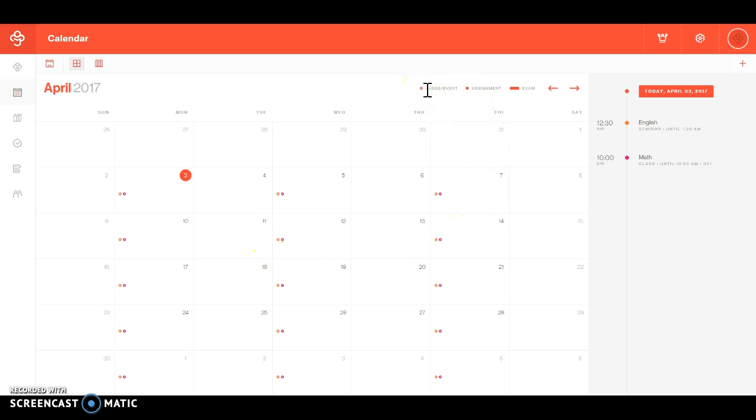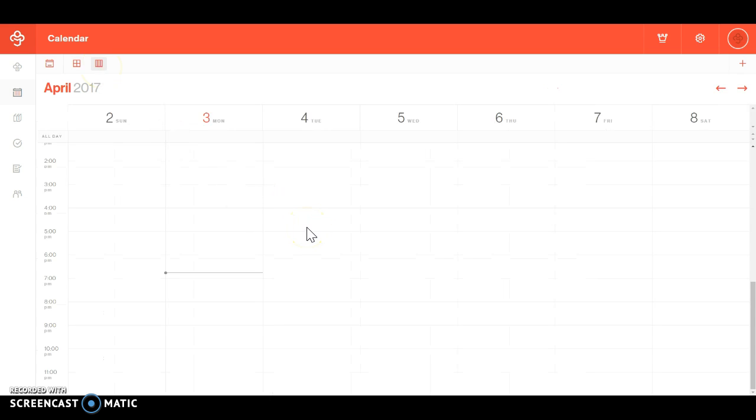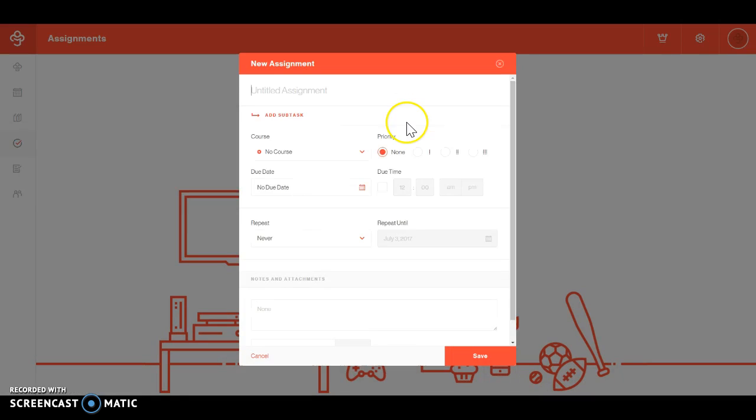And up here it has a key. So class and event is the open circles, and assignment is a closed circle, and the exam is the dash. And then you can scroll through the calendar as you would any other calendar. You can also click to have it in week view, so you can see more comprehensively what you have going on as well. Now we're going to go ahead and create an assignment. So add assignment.